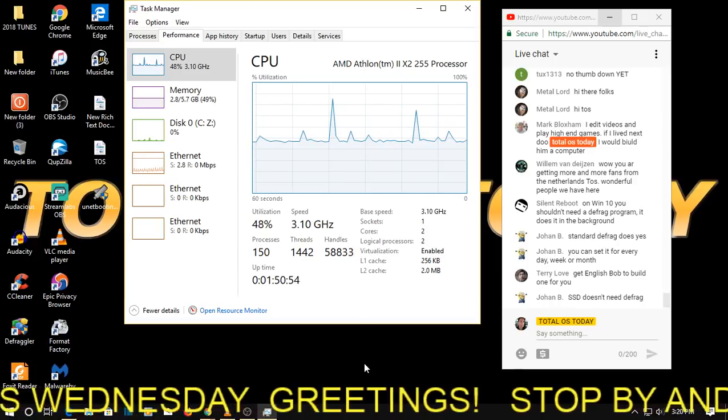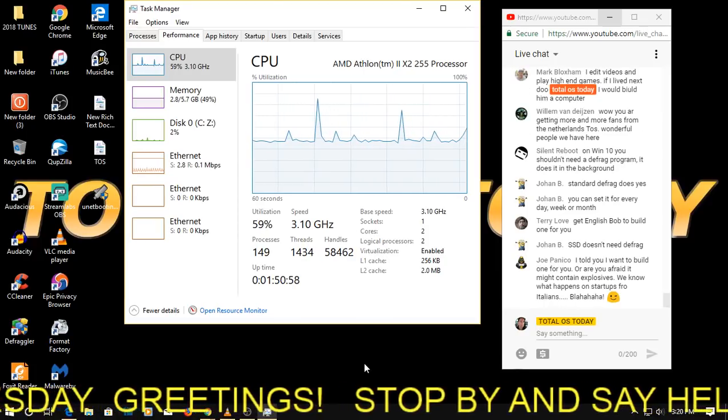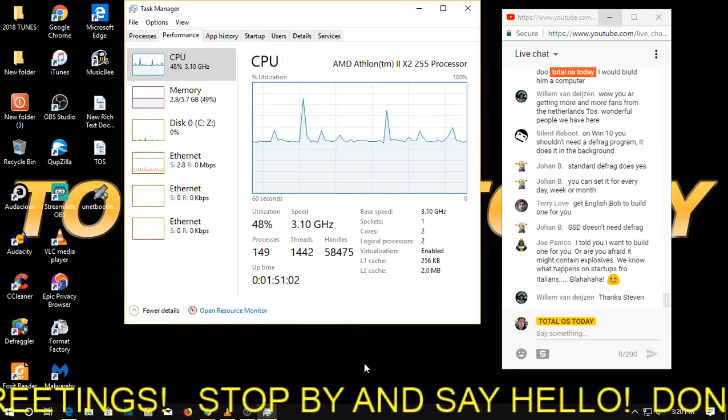Yes, SSD does not need defrag, from what I read.